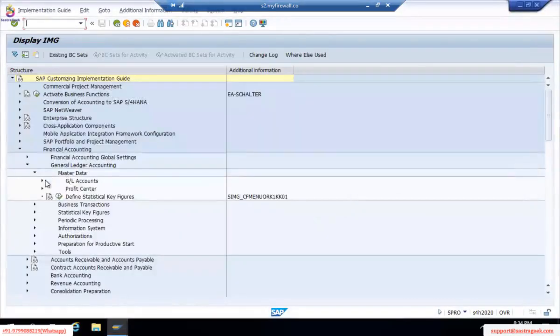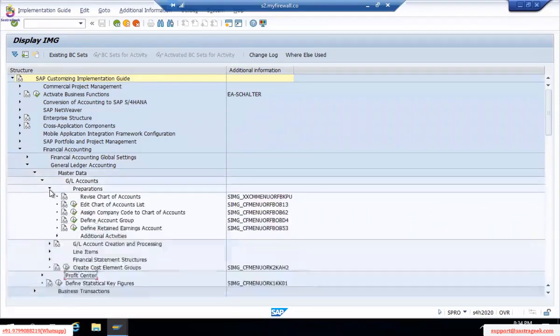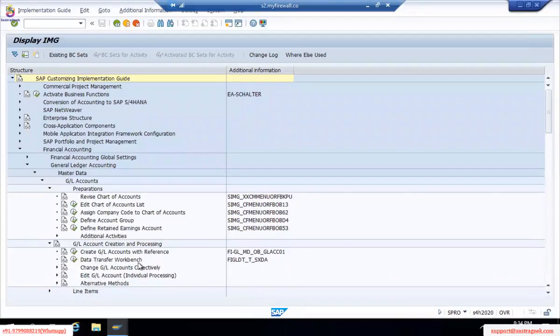So from here, GL master general ledger accounting. In financial accounting, in general ledger accounting, we have master data. From here, we can create GL accounts, GL preparations. This one we have already done. So GL creation and processing, we can create a GL account with reference and all.